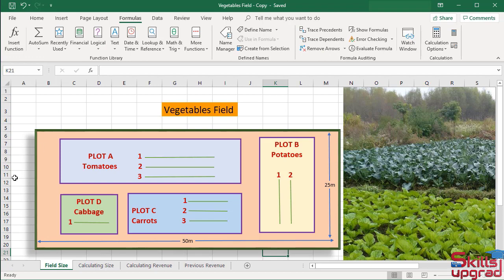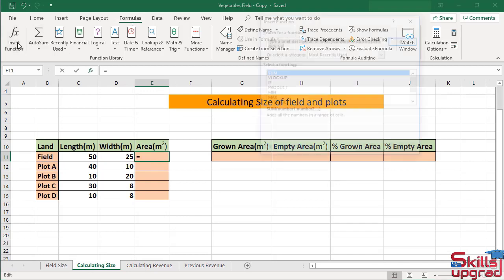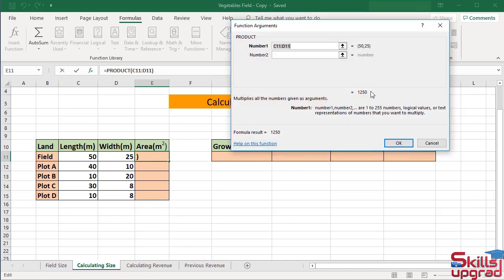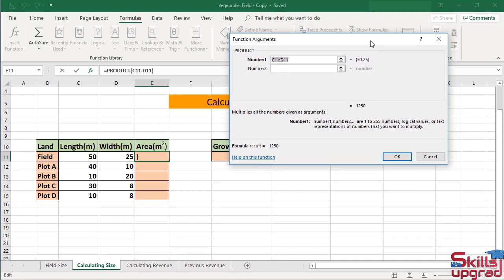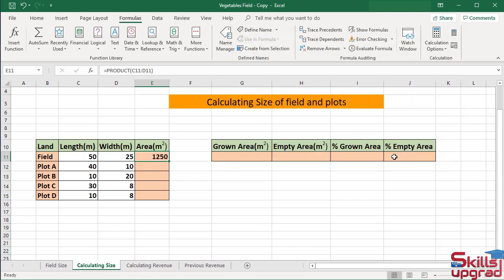So activate cell E11. In Formulas tab, click Insert function. Type product function in search box. Click Go. Select the product function from the list. The function arguments dialog box opens. In number 1 box, select the cell reference range. Click OK. You have total area of field is about 1250 meters square.